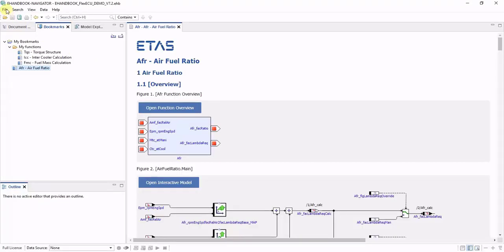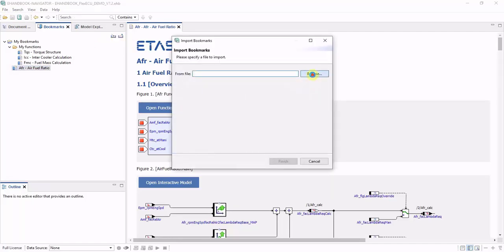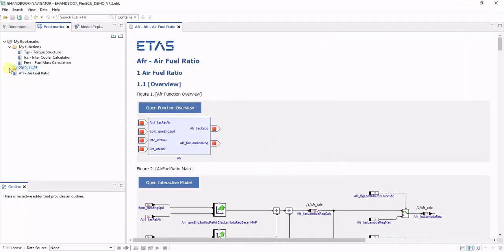You can then also import bookmarks into EHANDBOOK-NAVIGATOR. Note that the bookmarks will be listed in a folder which is according to the name of the bookmarks file, and all the bookmarks which had been exported are now present again in EHANDBOOK-NAVIGATOR.